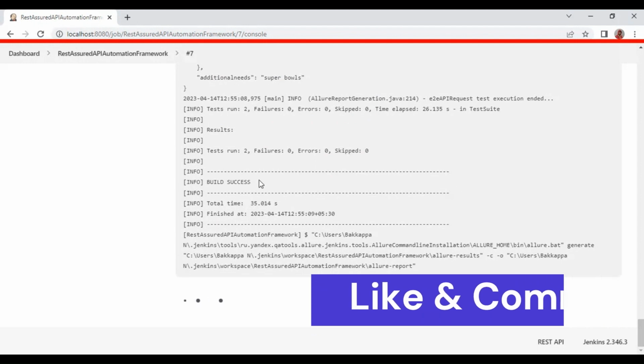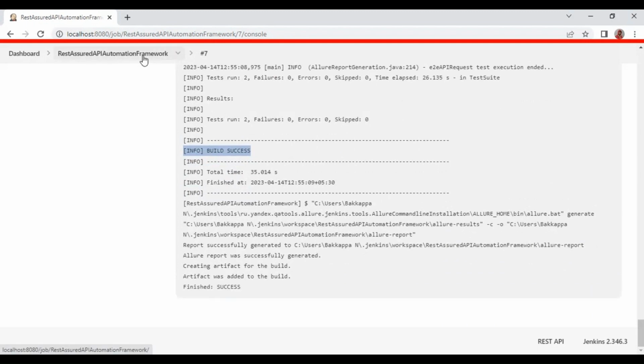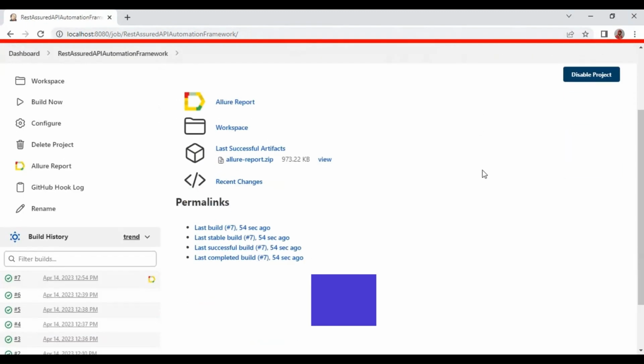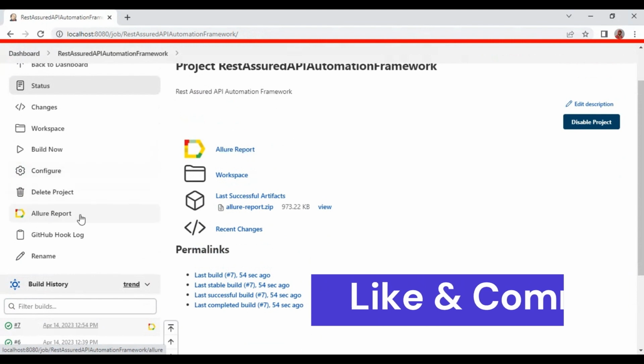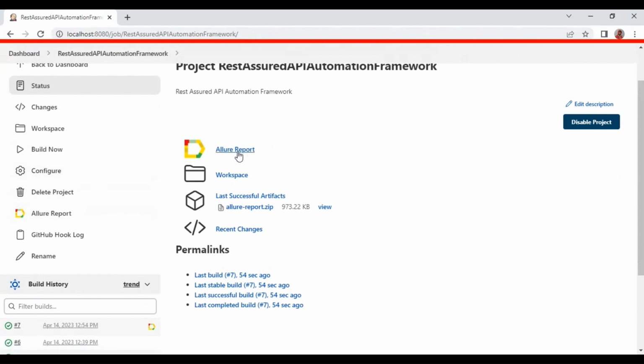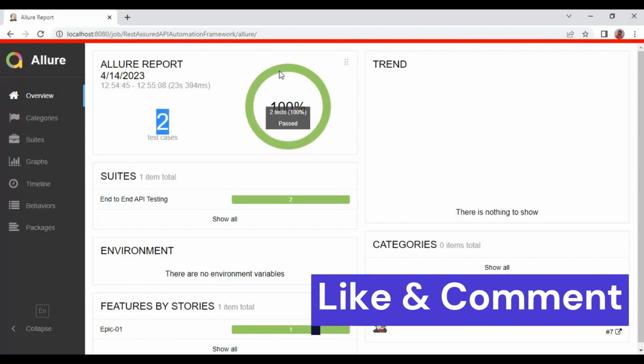And if you look here, our build is a success. So let's go to our job. And if you look here, you can click on this Allure report here, or you can click on this Allure report also. So let's click on this Allure report, and if you look here, the total tests is 2, and both the tests have passed.